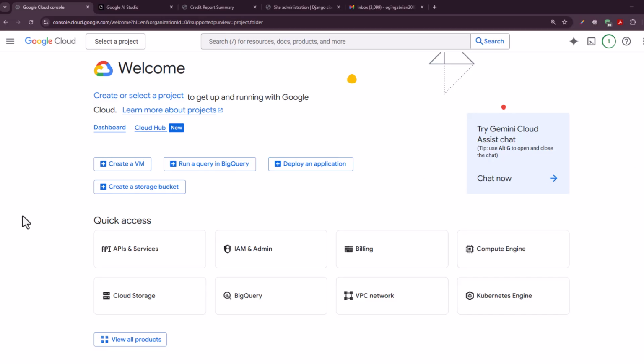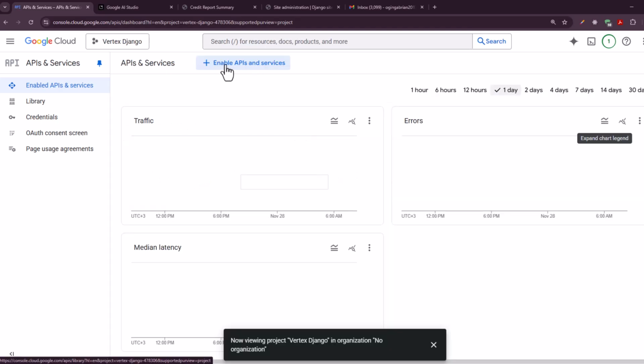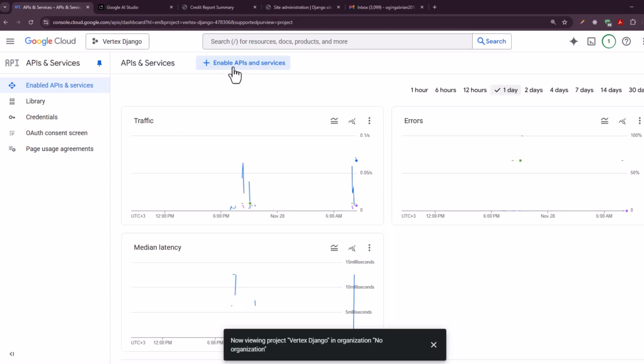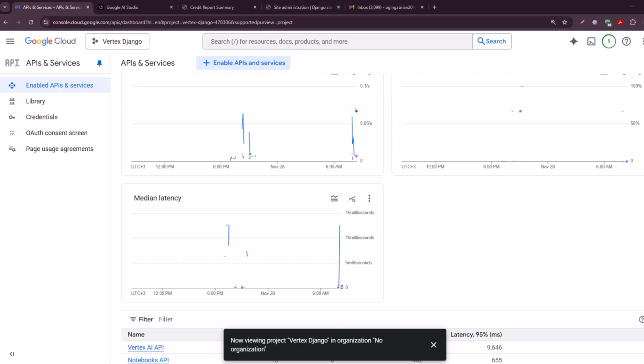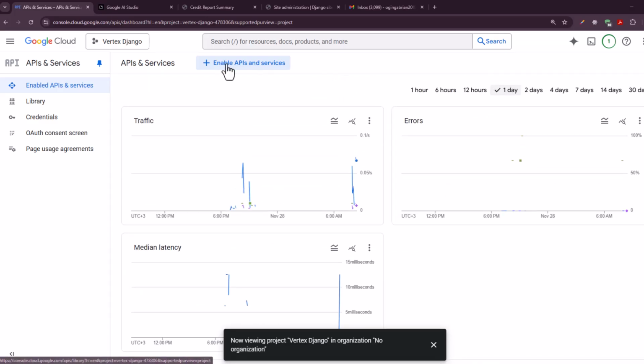So to walk you through some of the APIs that you need to enable, I'll go to my APIs and services here. Okay, then you'll be prompted here to select your project. I do have two projects, so always select the project that you're using. So I'm going to select Vertex Django, and then you can see an option here to enable APIs and services. So if you want to enable the APIs and services for your project, all you need to do is just come here to enable APIs and services.